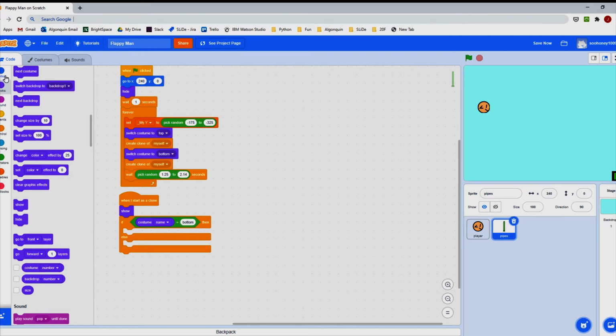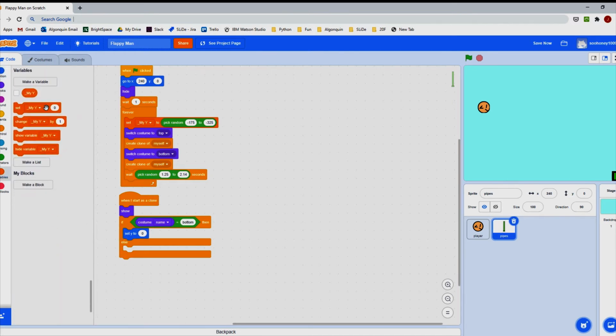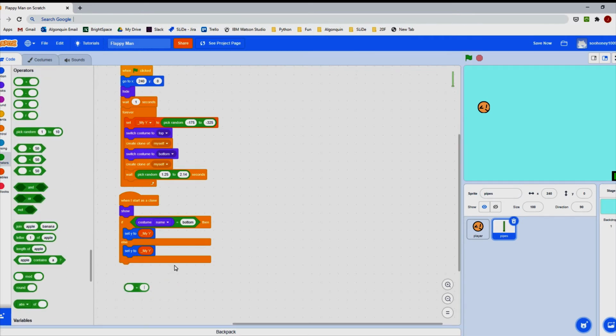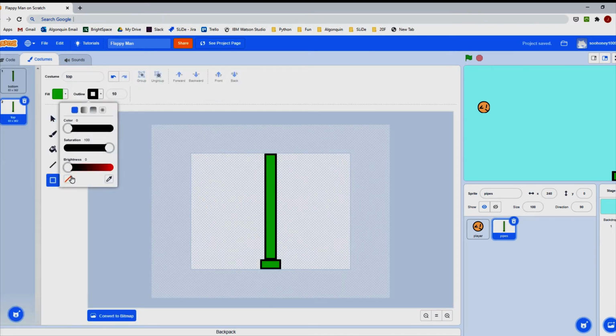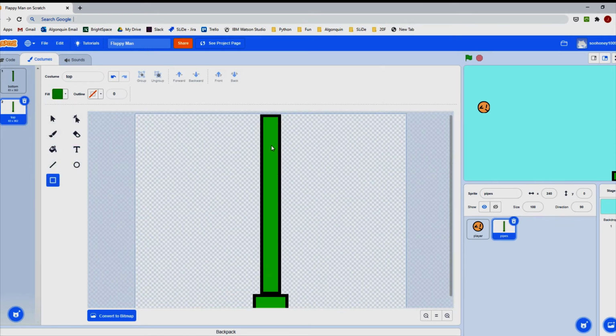What we'll want to do is to go ahead and set our y to my y, and then set my y to my y plus 470, so 470. And then actually, before we move on, I'm just quickly going to change the costume because it doesn't look good, honestly, to me.